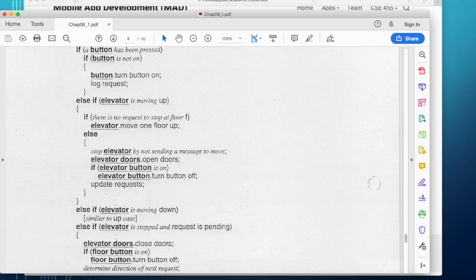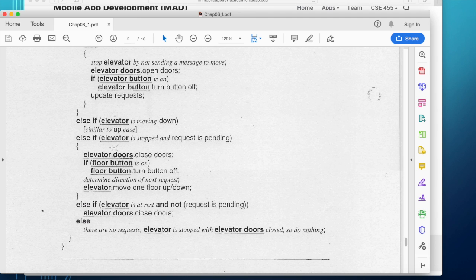So no need to service it. Okay. Now here is another else here, that is if elevator is moving up. So here is the other else. This is kind of a case statement. If the elevator is moving down, it's on the way down, similar to the up case. Else, if so similar to the up case means copy the code for the up case. Okay, so you don't need to repeat that.